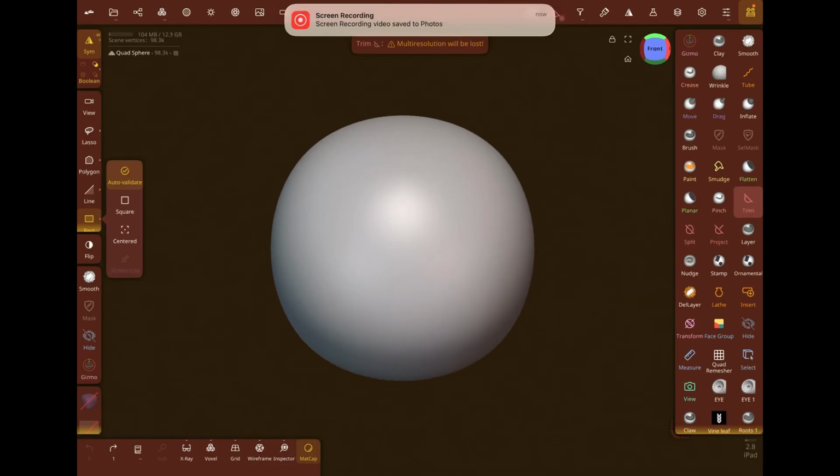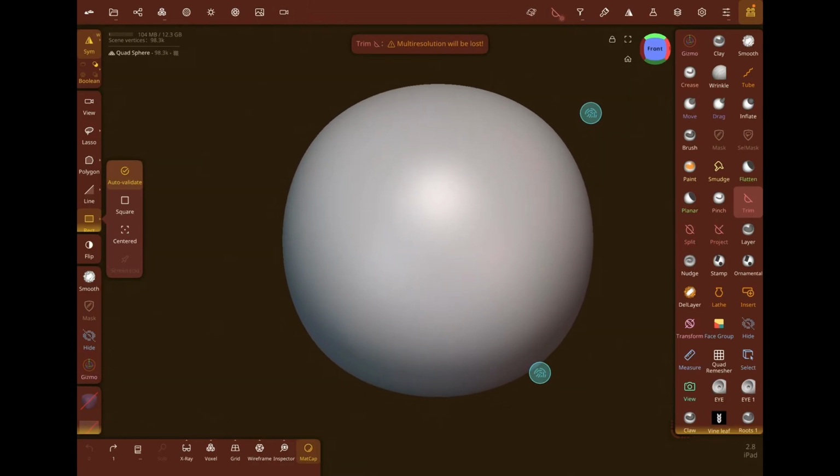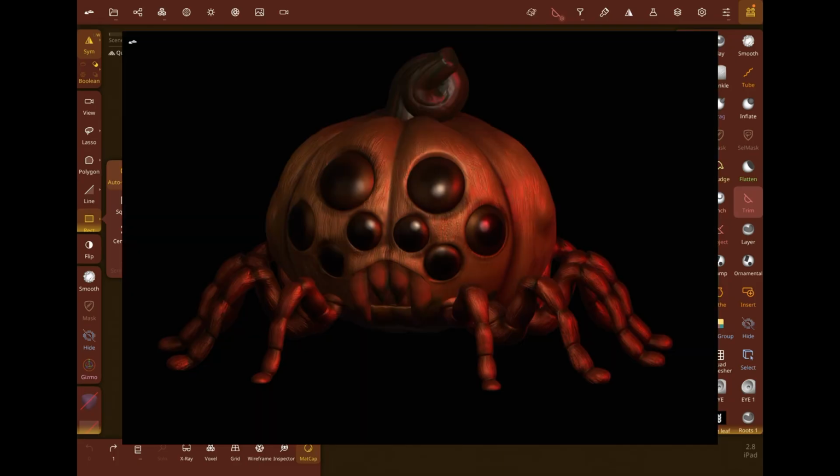Let's make a pumpkin spider. We're coming into the spooky season, so I thought I could just make this my very first tutorial.